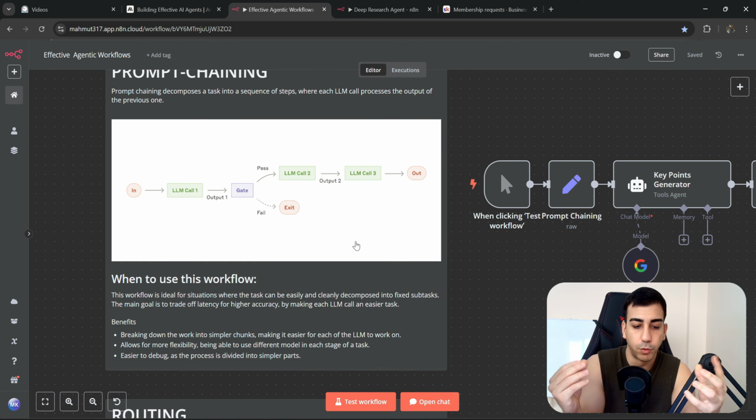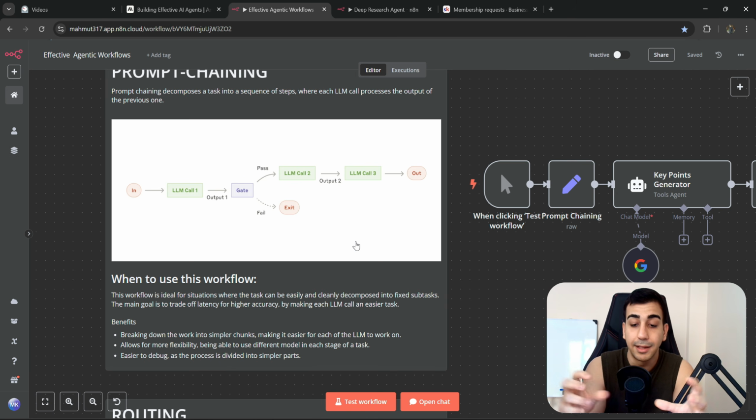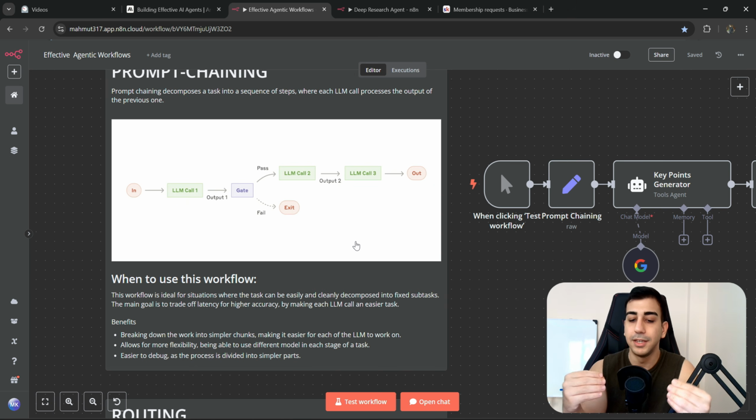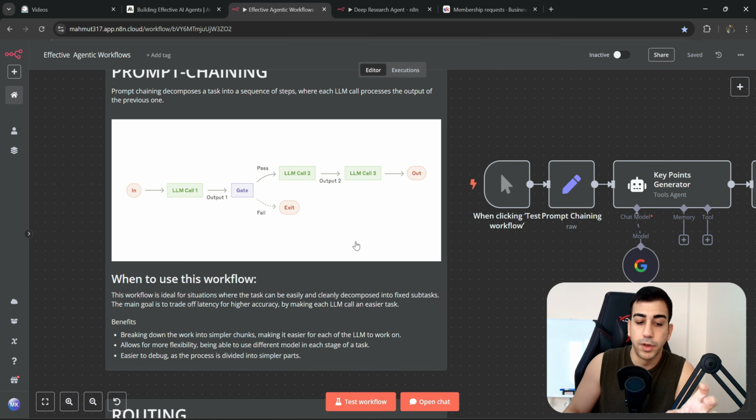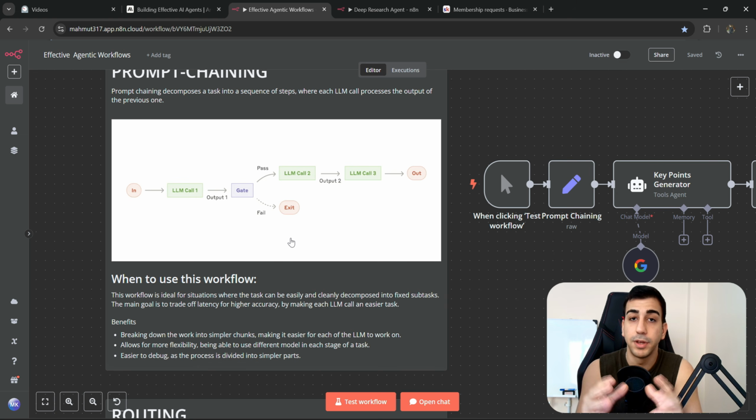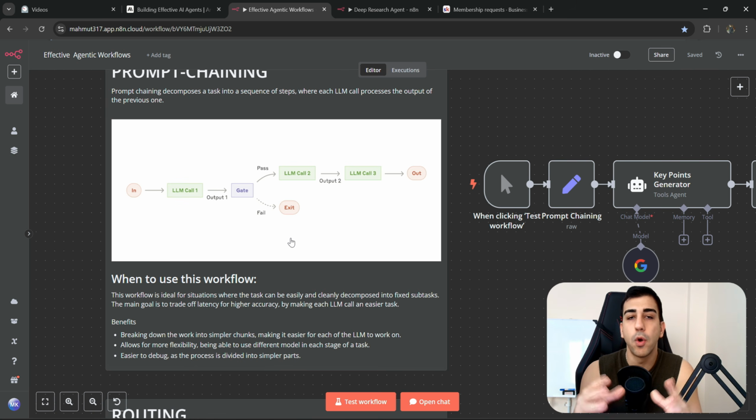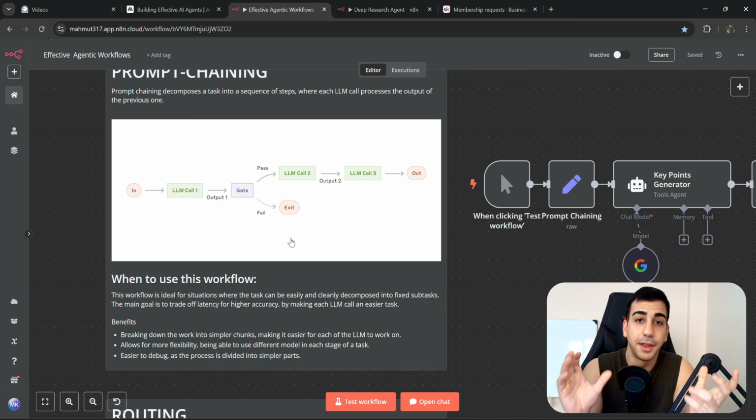So when to use this workflow? This workflow is ideal for situations where the task can be easily and cleanly decomposed into fixed subtasks. The main goal is to trade off latency for higher accuracy by making each LLM call an easier task. So we are trading off latency because we are adding 3 LLM calls instead of 1, but with that we are getting higher accuracy, right? Which is what we would want in most cases. So the core idea behind prompt chaining is to break down a larger complex task into manageable steps that can be handled by multiple LLMs. This way, instead of loading all the responsibilities on one LLM, each part is handled more effectively.